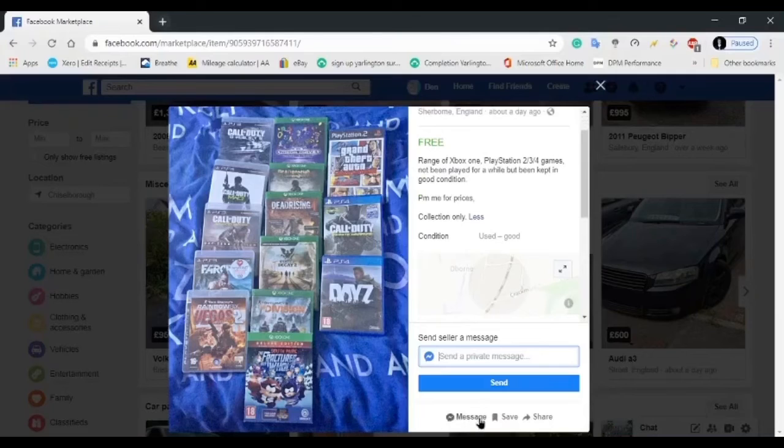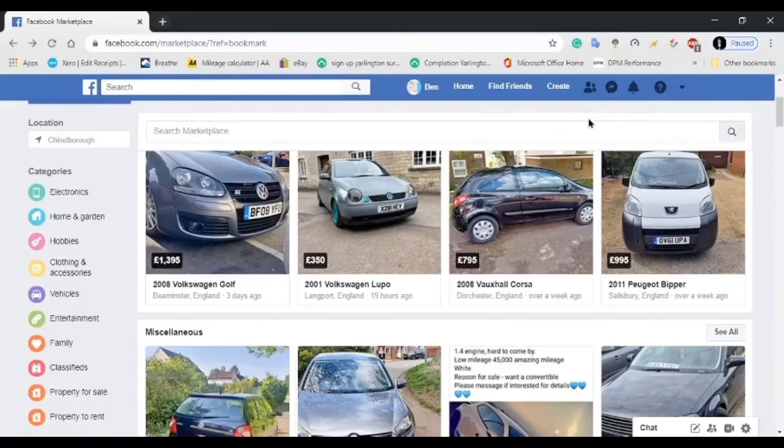You can also use the buttons down here to again message the seller, save it, or share it to a friend. When paying for an item, it is recommended that you either pay cash in hand or through something like PayPal so you are protected from scams.